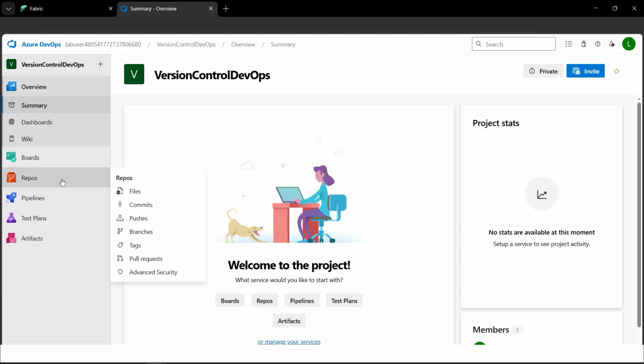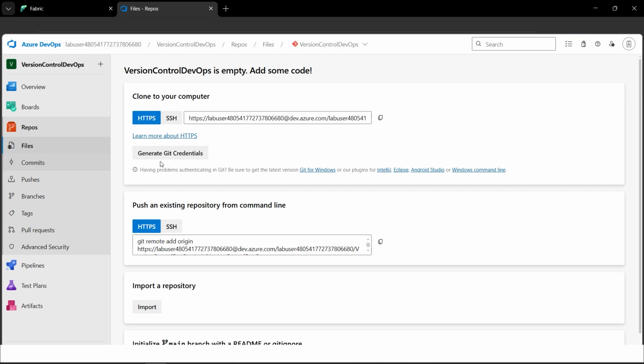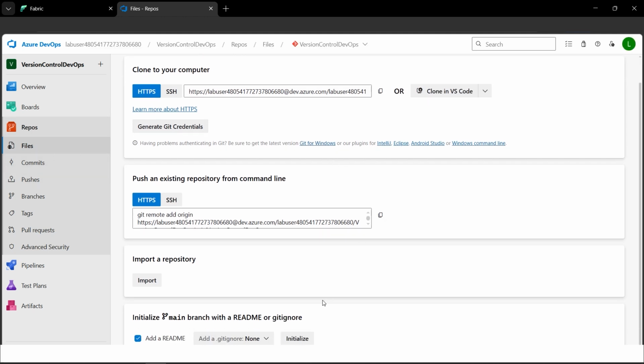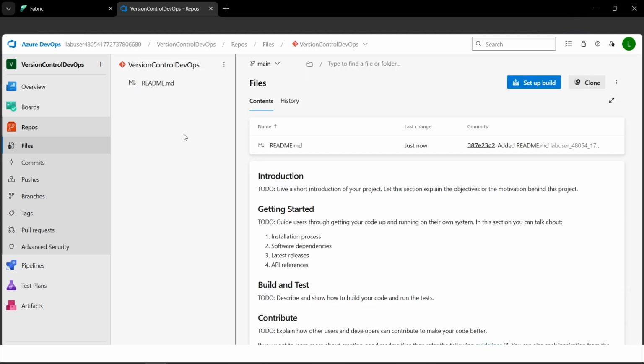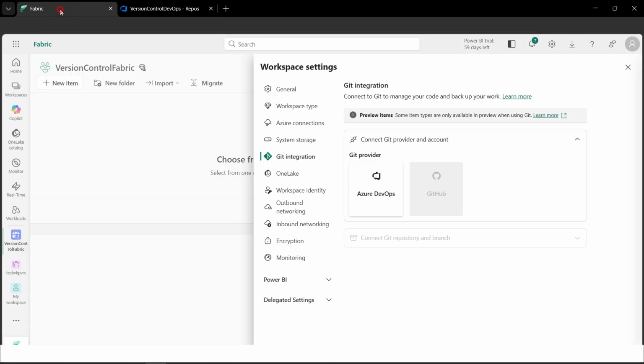I need to create one blank repository because these are the requirements in Fabric. I'll click repository, then I'll scroll down, I'll click initialize. So it will basically create one repository in Azure DevOps with just a README file. So now we are good to go back to Fabric.